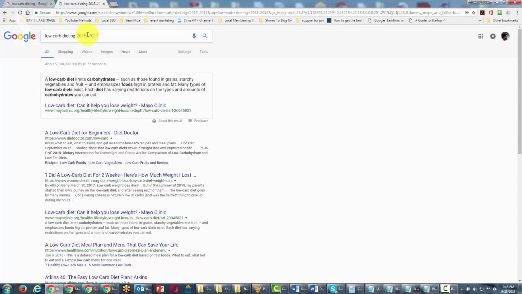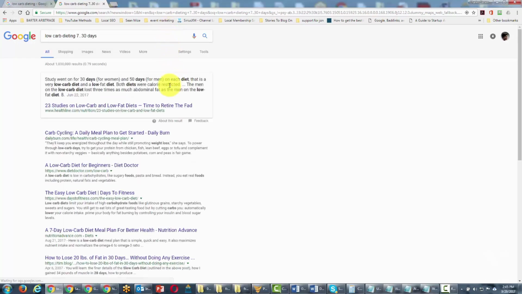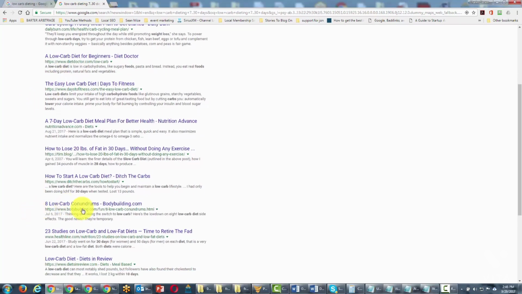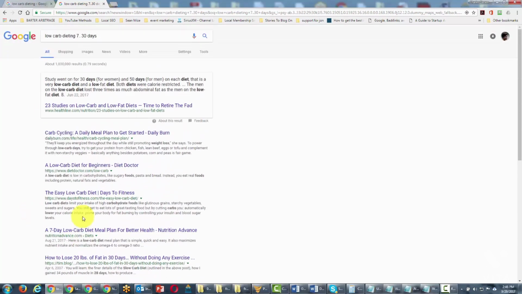Now we could change this. We could do something like 7 to 30, and then we could write days. And so you'll get all kinds of ranges, 7, 8, 23, anything numerical to modify your search within this range. So again, it's a great way of being able to limit your numerical choices if you're going to put them in the search bar.